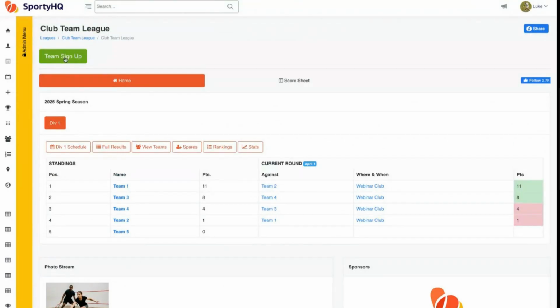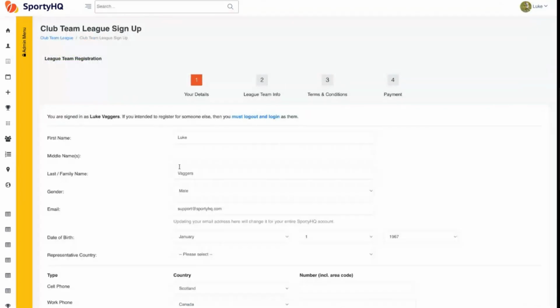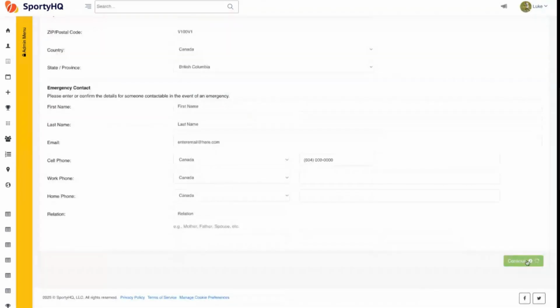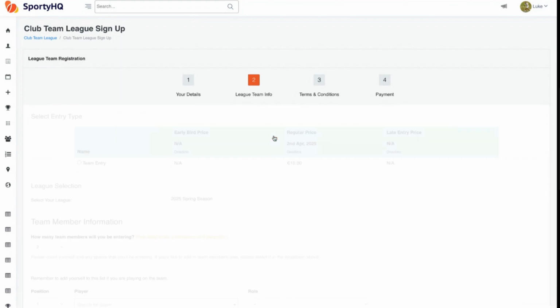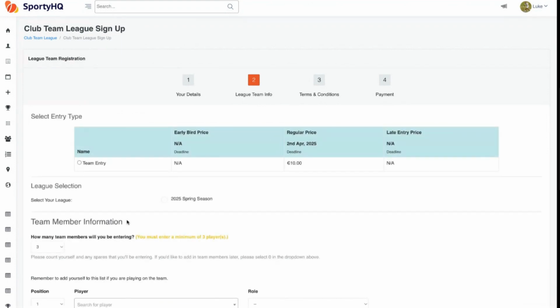One of the differences that we can talk about briefly is the team sign up. Again, it'll be a very similar looking portal, and we can take a quick look at it because we haven't yet. First page again, personal details and emergency contact. Previously, like we just looked at the tournament, you're looking at it from an individual perspective, and you can sign up for another individual or yourself. Here I'm saying I'm a captain or club admin, and I'm going to be entering a team.